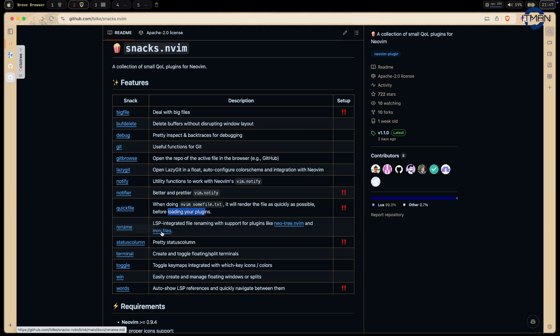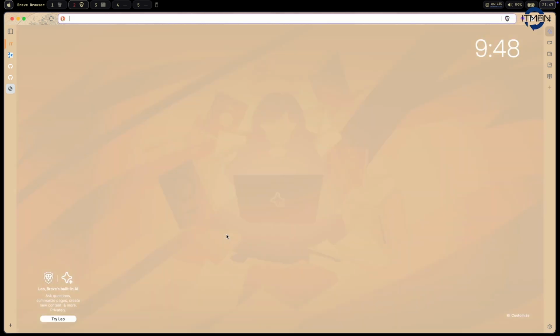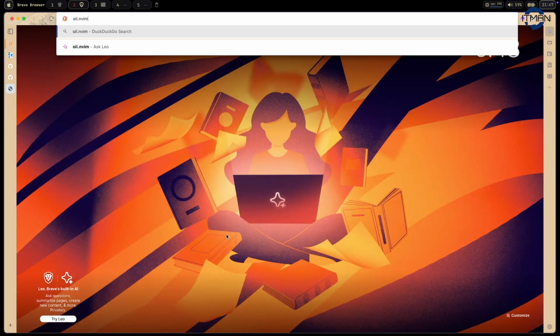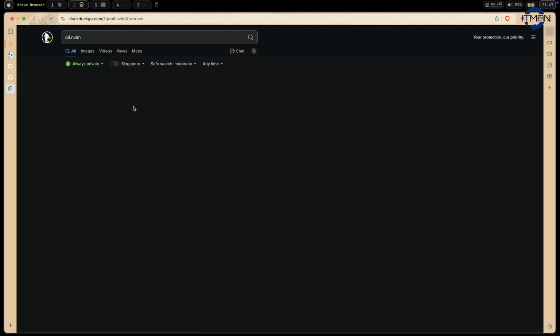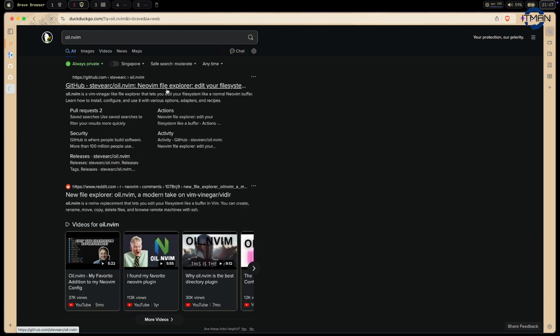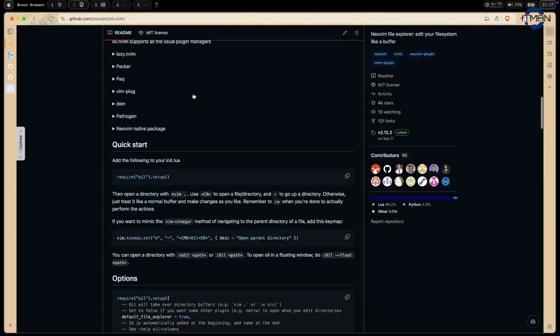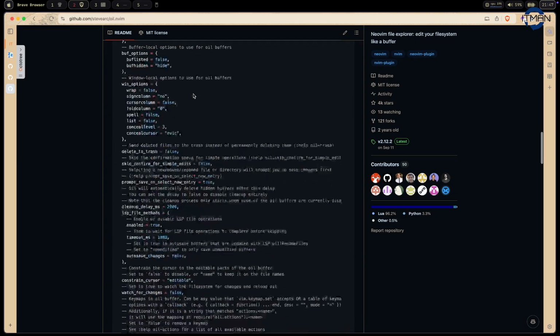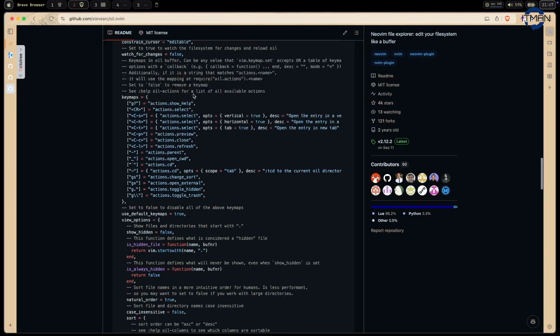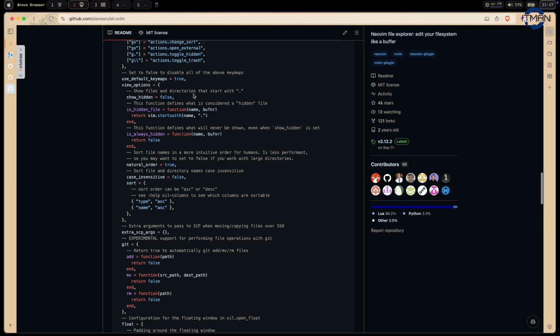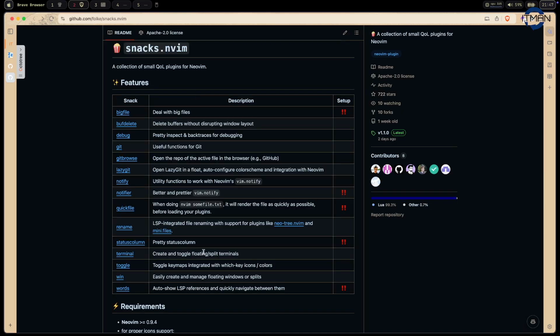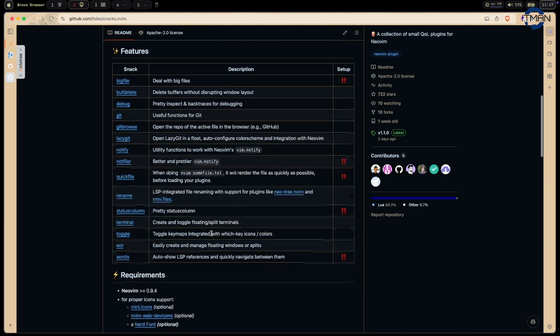Rename, I don't use it much because I use other plugins that already support it, so I don't need to do something from there. They have a similar plugin, and I don't need to do something fancy. So for me this is the way I go, so I skip this one. I don't use this one.